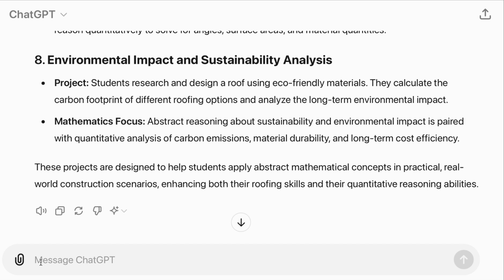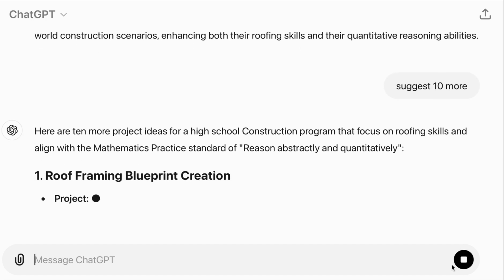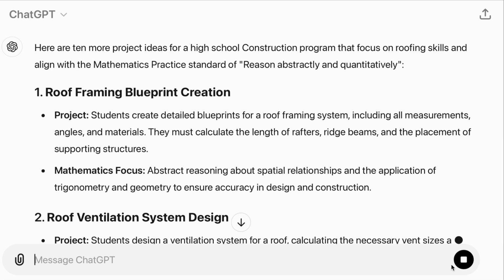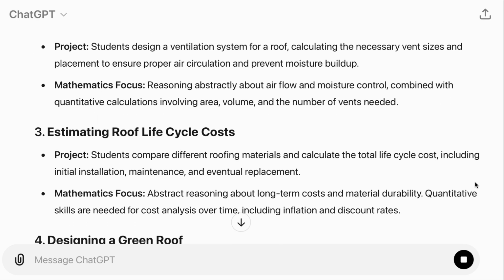You'd like to see more? Simply ask ChatGPT to say, suggest 10 more ideas for us to consider. And after a few seconds, you've got even more projects that take the same notion of ways that you can take a roofing project in a construction program and bring some high-level mathematics in as part of that.